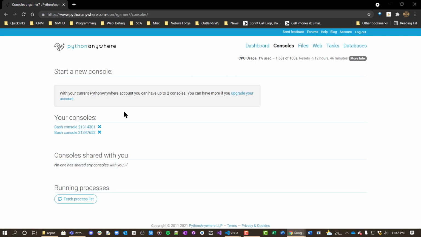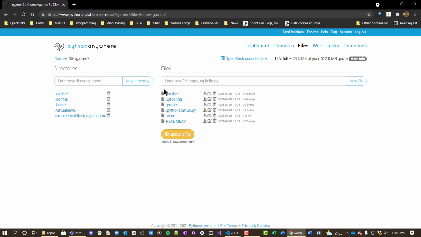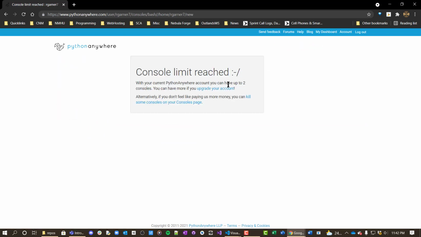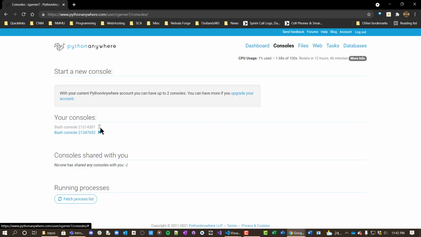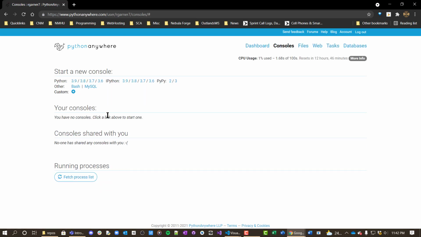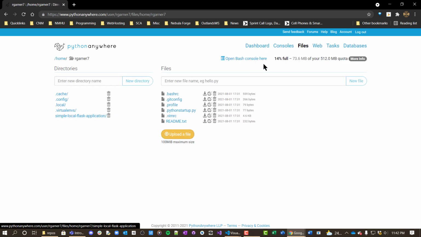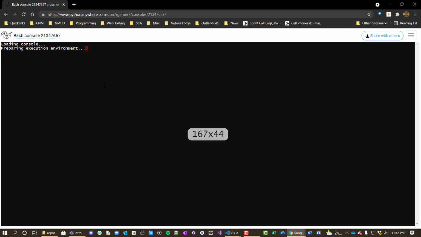So if you're in your files and you try to click open a bash console here, you get this message, console limit reached, click on this thing that says kill some consoles in your consoles page. And you probably don't need all of these open. You can only have 2 at a time on the free account. So just close out all those consoles, go back to where you were, and then reopen it, and then you'll be able to open up a bash console.